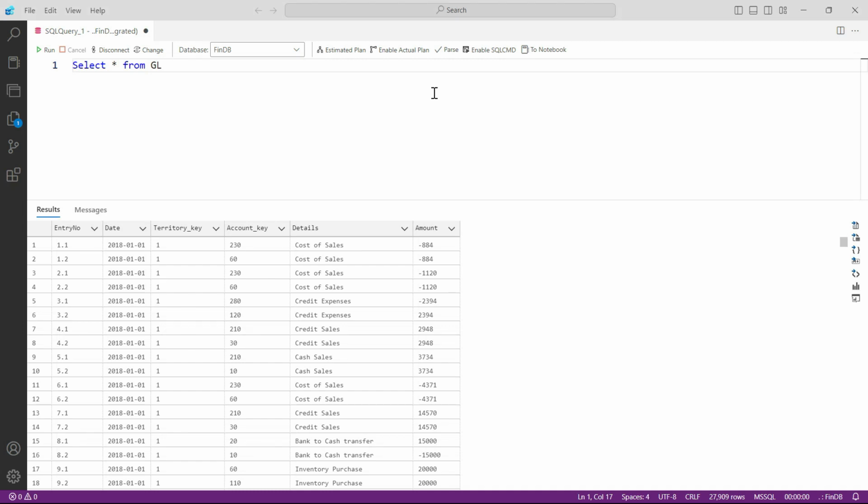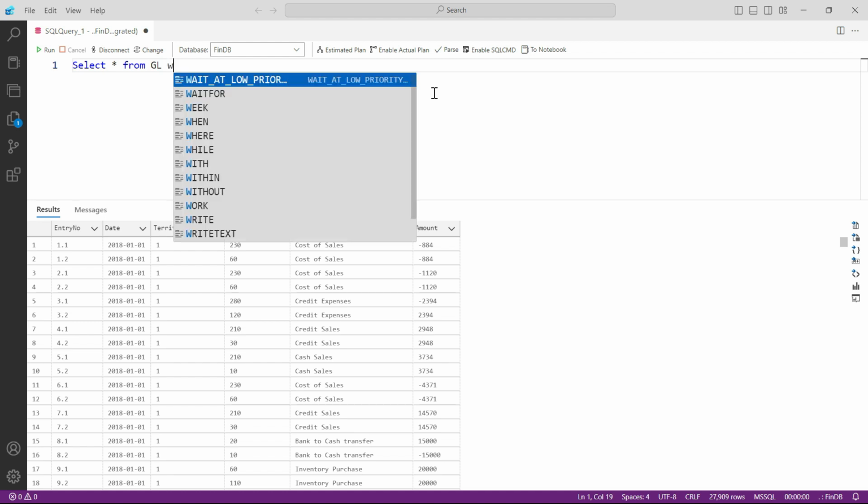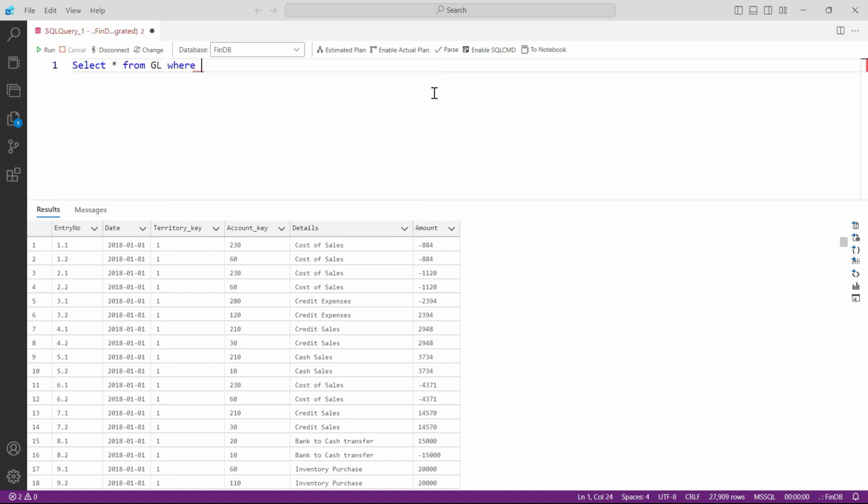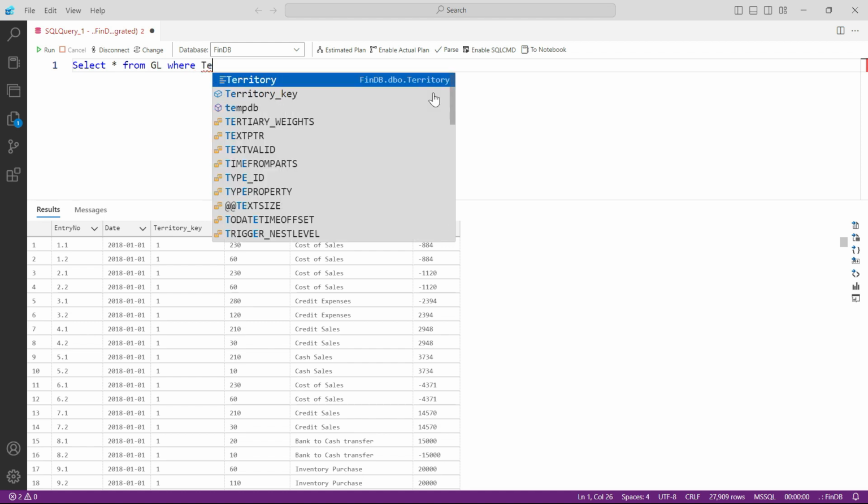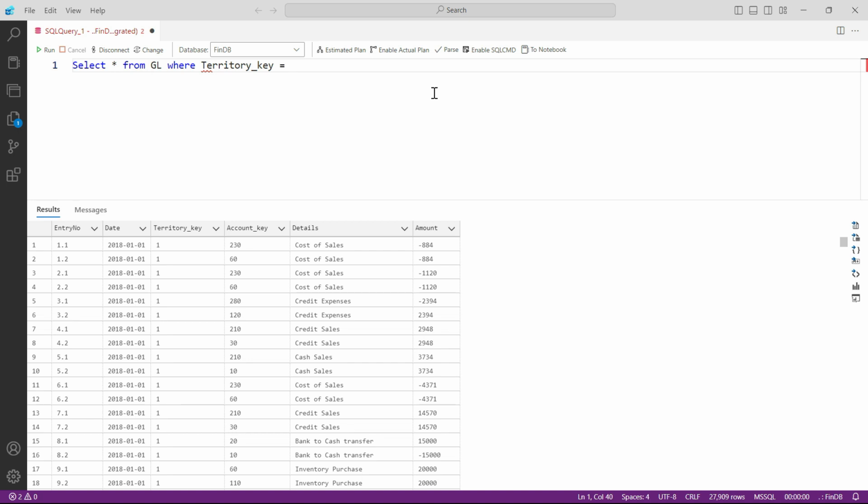Let us continue our very important line of code, that is select star from GL where. Earlier we learned that we can filter any column of data using an equal sign and the column name. For example, where territory key equals 3, we can filter down that data. But what if I have to filter down a column of data where the data is not a specific number, but is either text or a date? How can we handle that?